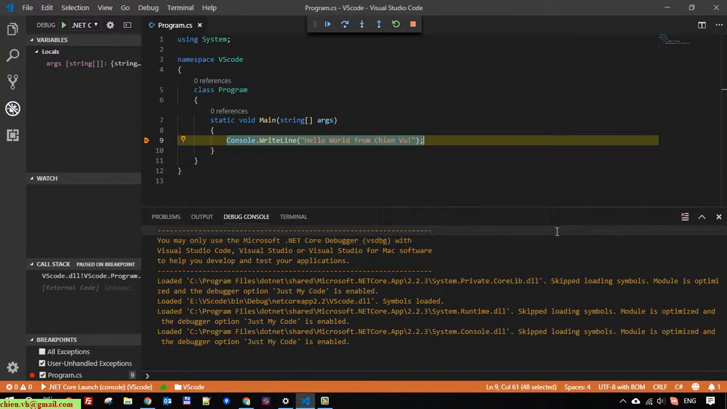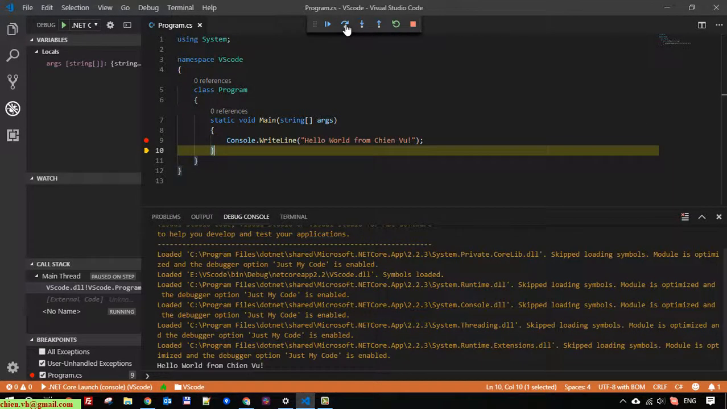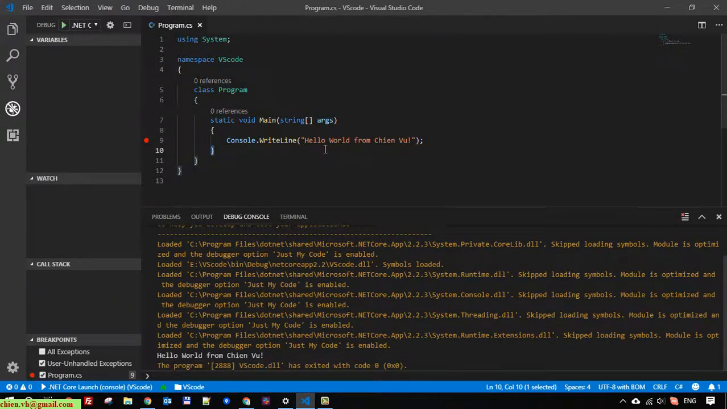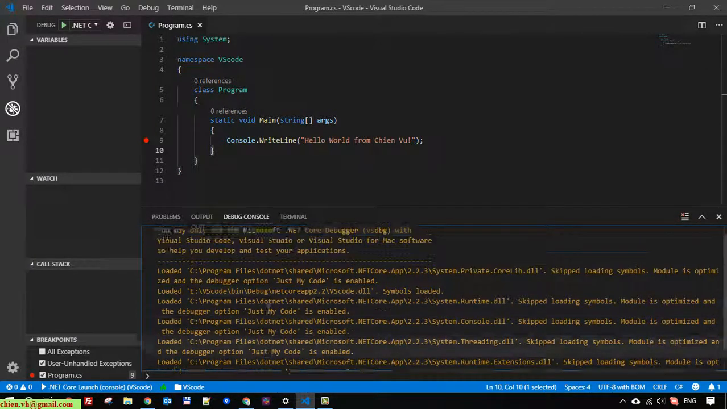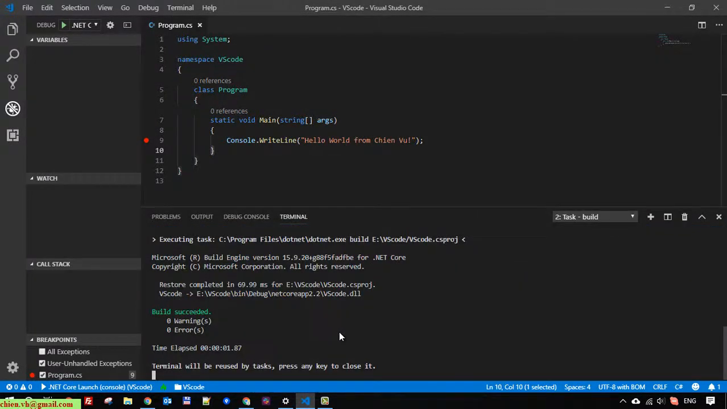So now here you will use this navigation tool to debug the source code. Step over, F10. Yes, and here you can see it will print out the hello world from Tianfu message to the console. Okay, very good.